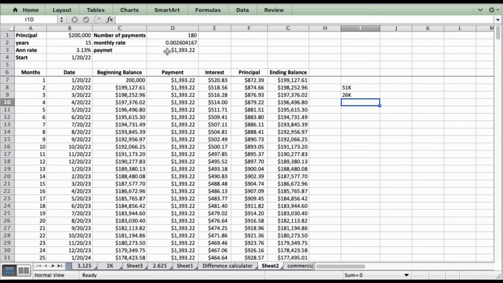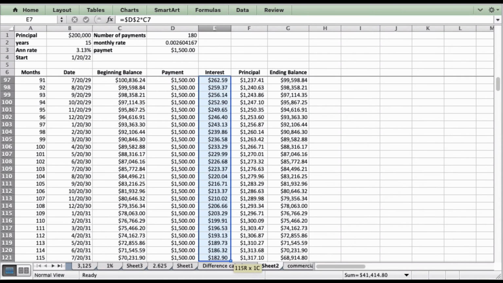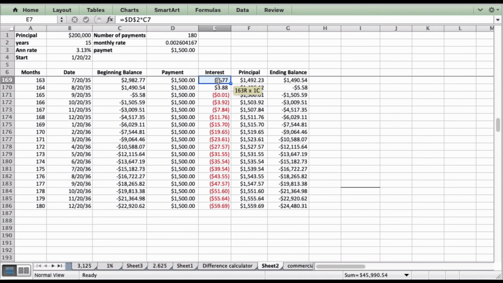So let's see what happens. Let's say you decide you can afford actually $1,500 a month instead of $1,393. So we're going to type in $1,500 for the payment, and then that whole column is now turned into $1,500, and all the calculations of interest, principal, and ending balance are now based on that new payment. So again, let's say you're starting anew, just paying that little bit more per month. What you see is about 1.5 years ahead of schedule you've finished paying your loan off. So you've gone 164 months, not 180, into paying it.